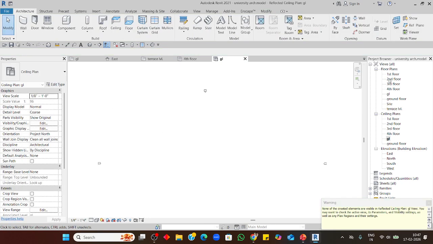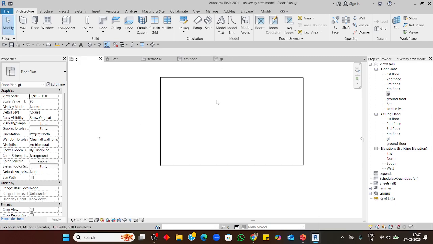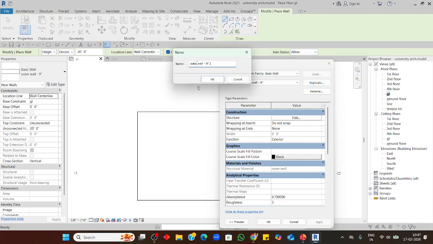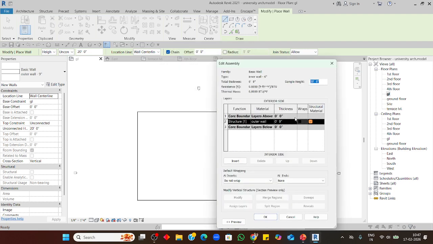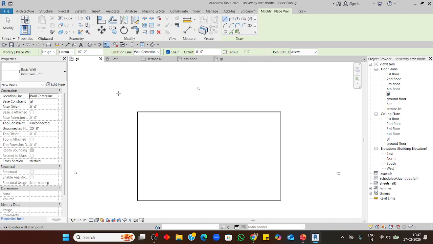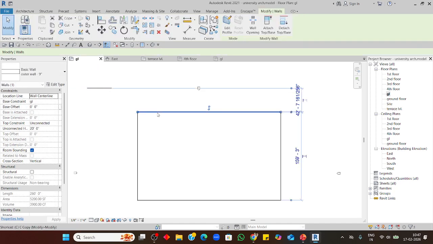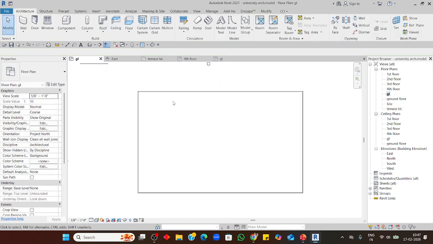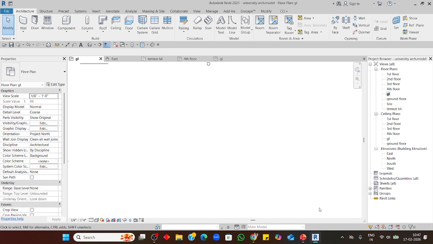So go to the ground level. I'll create another wall, another wall, 6 inch. So another wall, another. This is the outer wall and this is another wall. Okay, so I'll go to the ground floor.